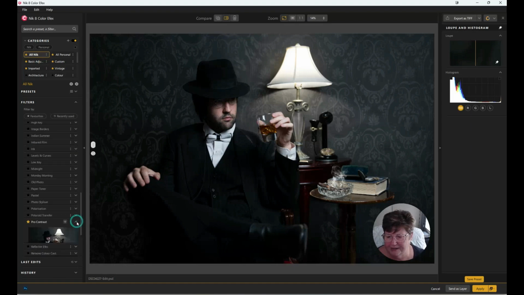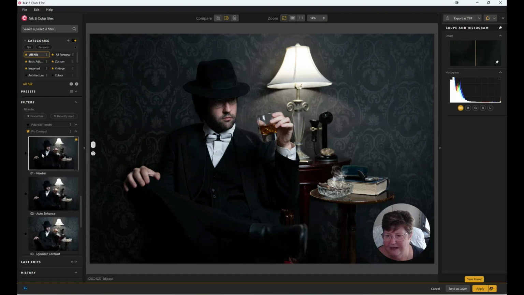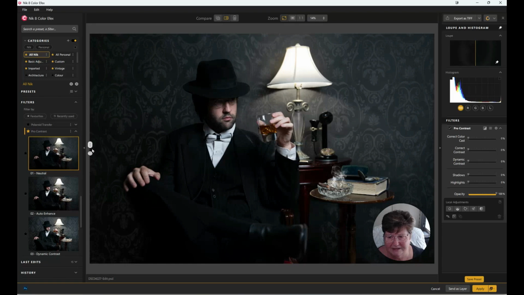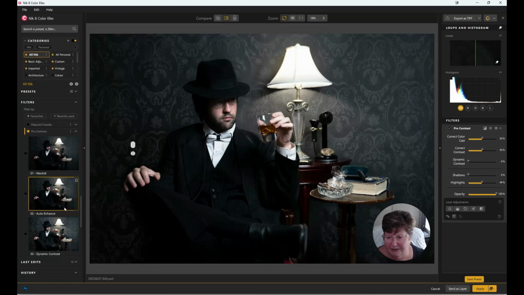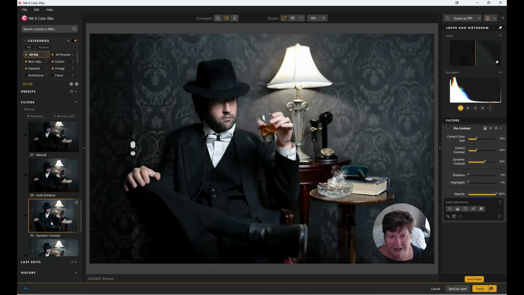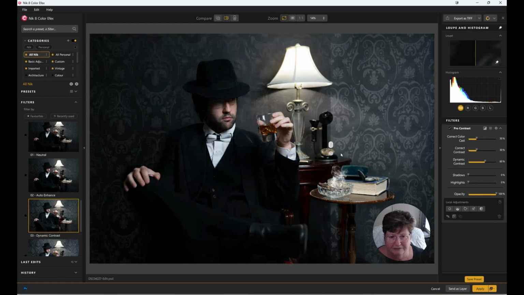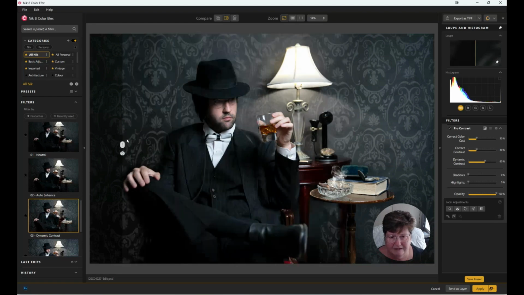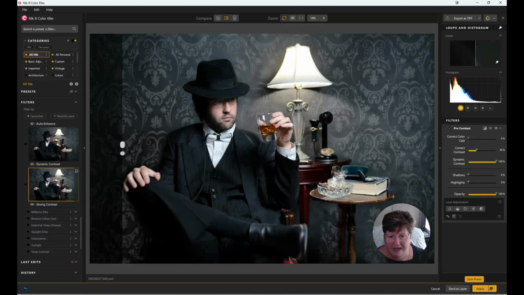So Pro Contrast is a really good one to start with. So you've got neutral, which doesn't really do a lot. There's an auto enhance that you can use, which has brightened it up a little bit. Then you've got dynamic contrast, which has obviously brightened it up quite a lot, especially if you see where we are here. And then there's strong contrast.